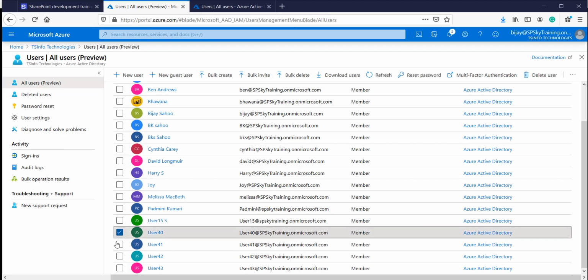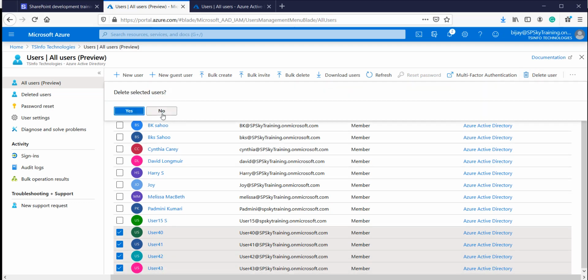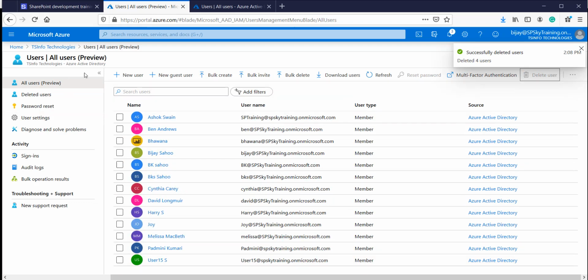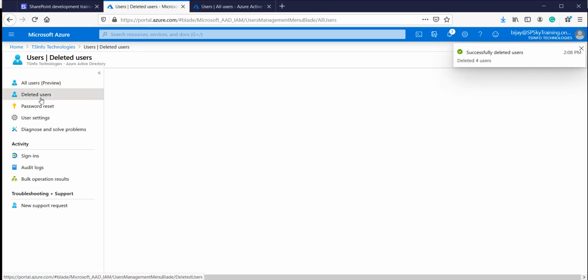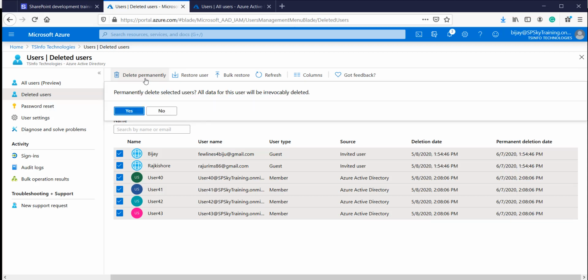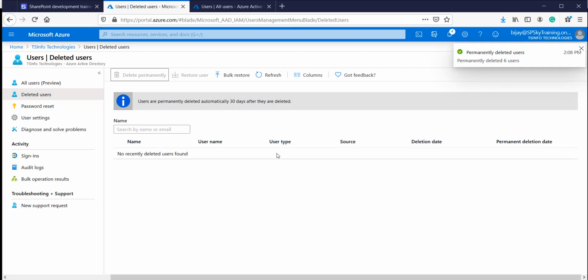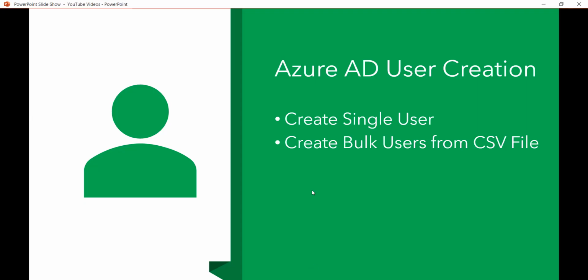If you want to delete those users, you can select them and click delete user. So the users have been deleted. If you go to deleted users, you will be able to see them. If you want to delete the users permanently, you can click on delete, and then the users will be deleted permanently. So this is how you can create bulk users as well as single users from a CSV file. In other videos, we will also see how we can use PowerShell to create bulk users and single users.